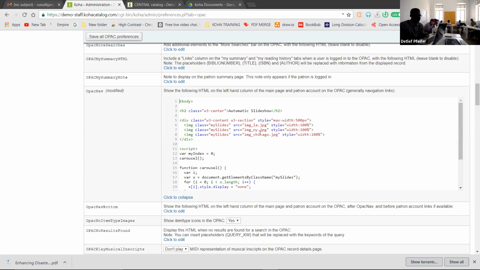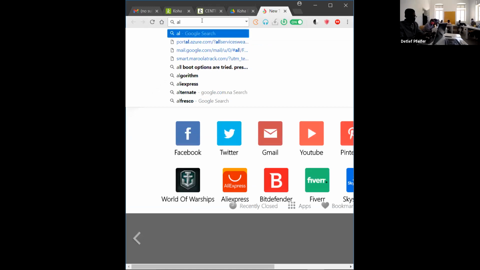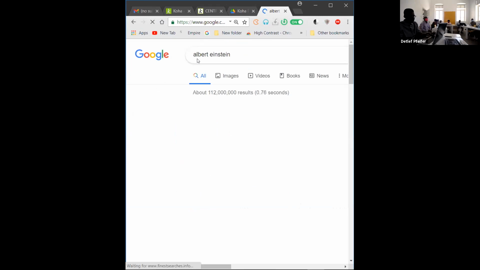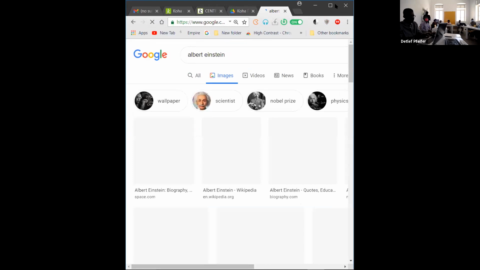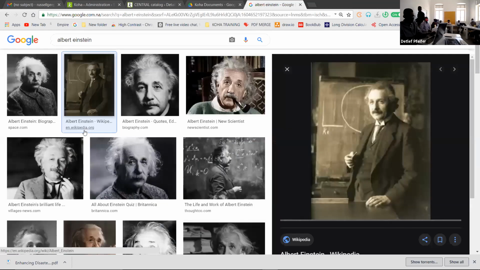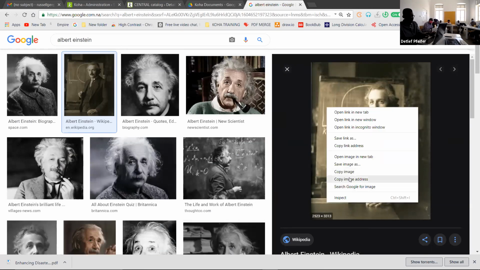Now in our case, I don't have any pictures stored on my computer, but we're just going to use pictures from Google for practice. So we just open Google. Let me take anything on Albert Einstein. Go to images. Let's say even this one. Then copy image address.